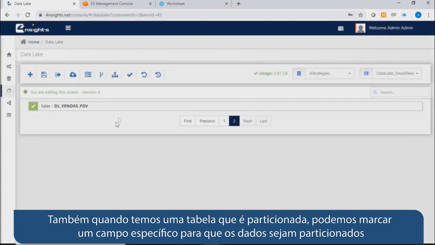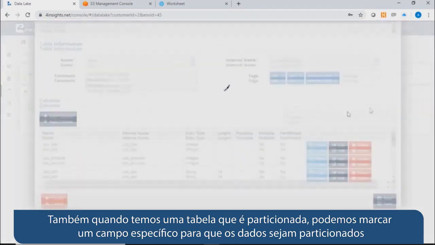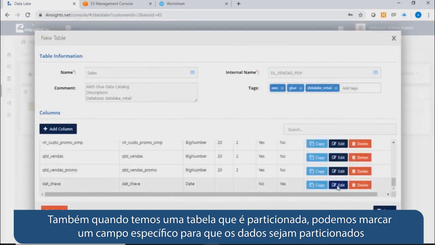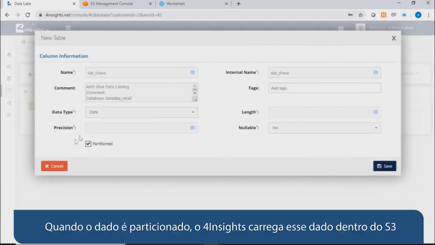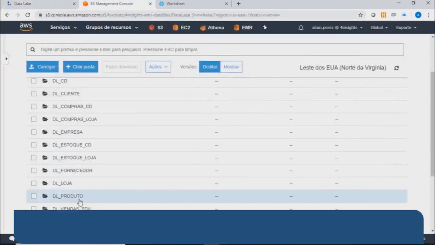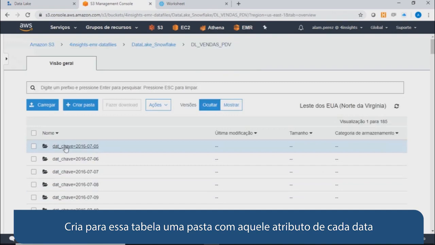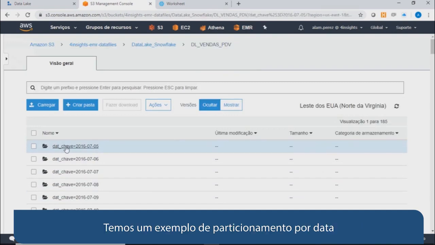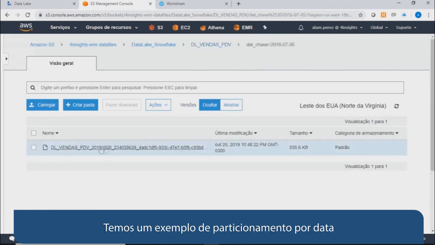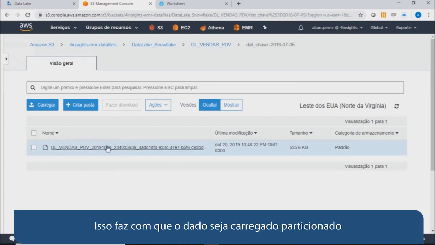Also, when we have a table that is partitioned, we can mark a field specifically so that the data is partitioned. When data is partitioned and 4INSIGHTS loads this data within S3, it creates a folder with that attribute for each date for this table. We have an example of partitioning by date. This causes data to be loaded partitioned.